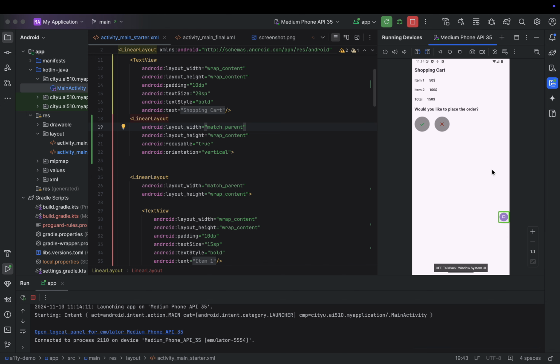Oh, sorry. Top. Item 1, $50. Item 2, $100. Total, $150. Now the user is able to go quickly through the shopping cart because it just tells you the items and the price rather than going one by one. Would you like to place the order? Confirm button. Double tap to activate. Cancel button. Double tap to activate. And you could see how we could use those features to make it easier for our accessibility users to move quickly through the screen.